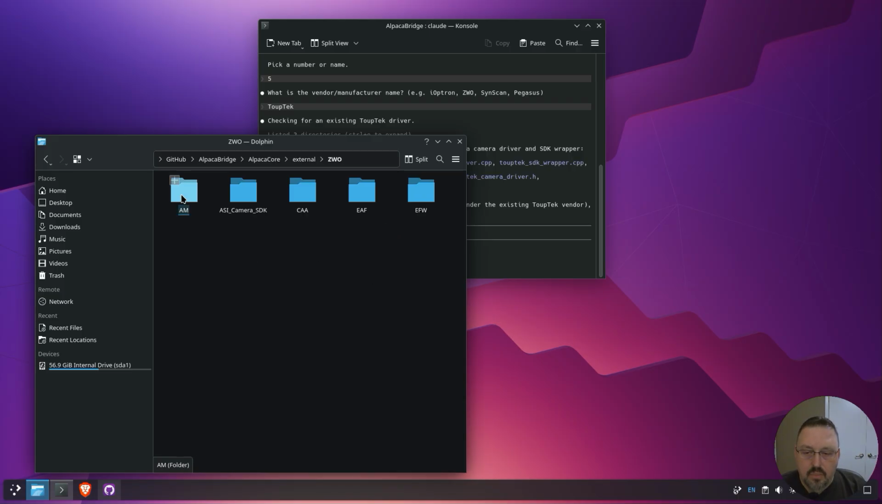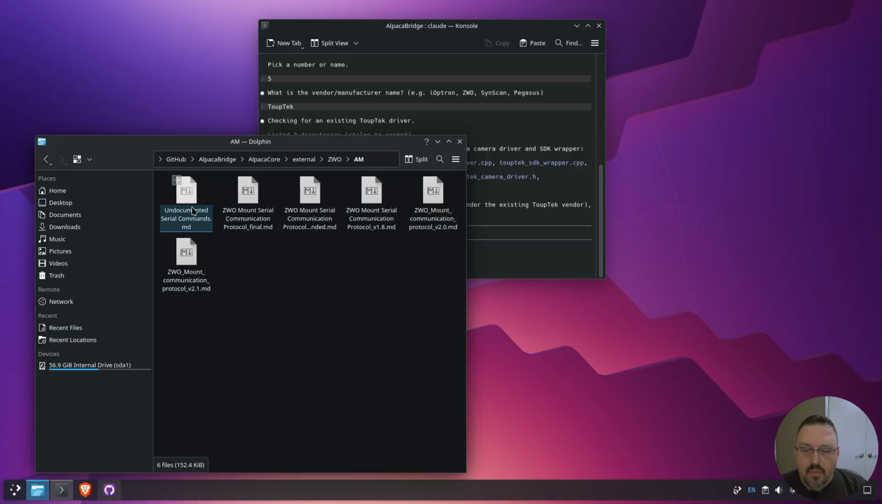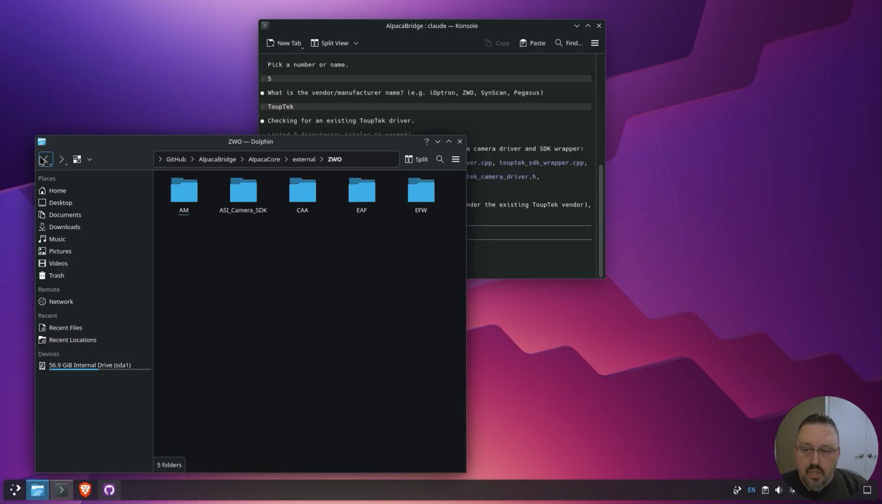So an example, like for ZWO, they have SDKs for everything: their electronic filter wheel, their EAF, their CAA, their camera SDK, and the AM is essentially the documentation that I have for the AM3, 5, 5N, 7 mounts. And essentially it's all their serial commands and stuff like that that I use to build the drivers. So in TubeTech, the only thing that we have is the TubeTech SDK, and this SDK is really only for the camera. So they didn't release any kind of driver.